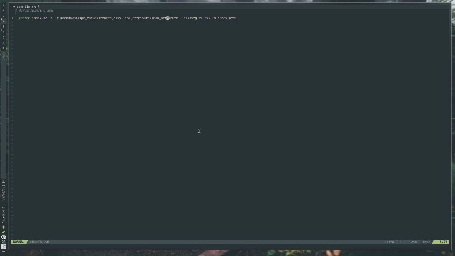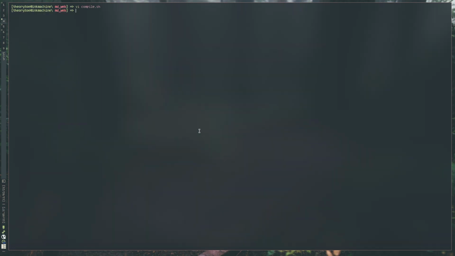And then link attributes and raw attributes are mainly used to give certain classes to, say, links or certain text objects, or you want to actually insert raw HTML code within your site. You know, if you're trying to embed, say, a YouTube video in your website and you just have raw HTML code and you just want to embed that and not have to worry about writing it in Markdown, you can do that. Really nice. And then, just a style sheet and then out as an index.html file.